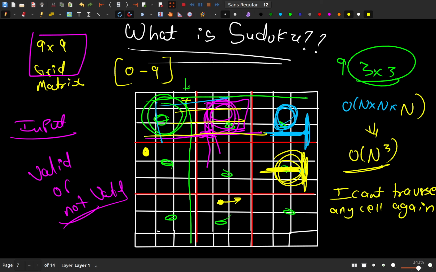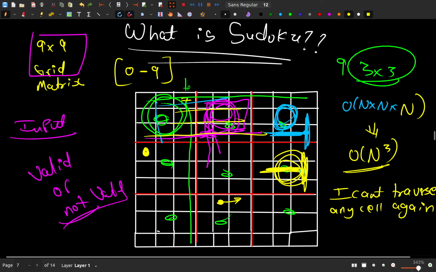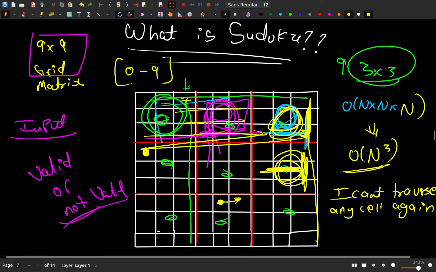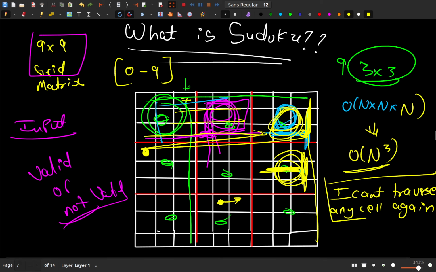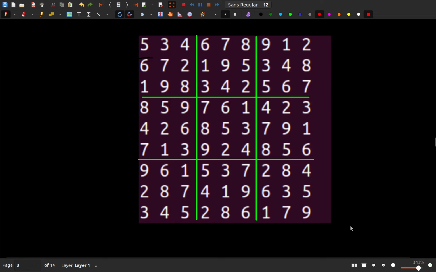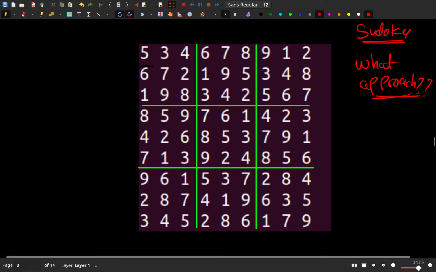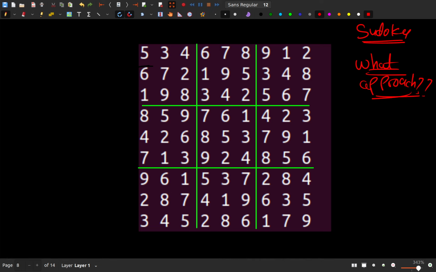And as in the approach I described, we have to traverse cells again. For example, if we are here, we have to check the whole row, the whole column, and the whole submatrix. So this condition can't hold true in such cases. So what approach can we take? This is a Sudoku given to us. How can we solve this without traversing any cell again?